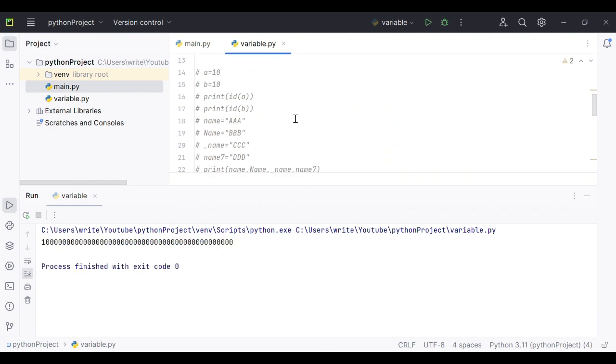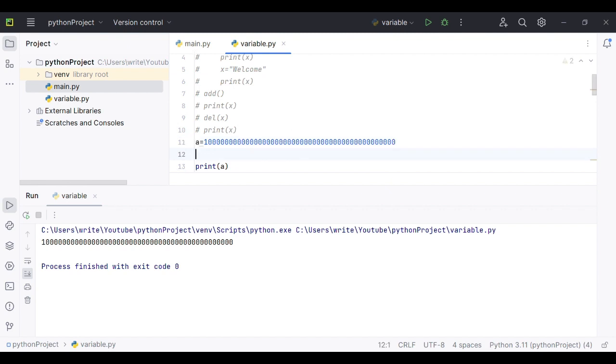So it is printing the value, and even if I add one more thing, it will print the value. If I am adding another 0, no issues even after that. So integer doesn't have a limit. We can add any number of digits to any limit. Python won't restrict us. That's it.